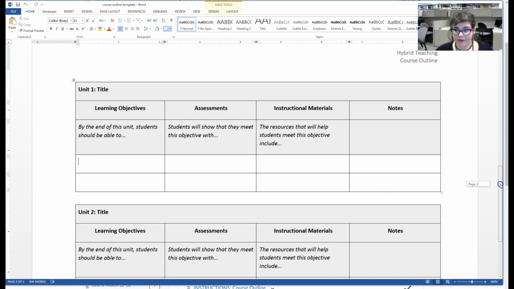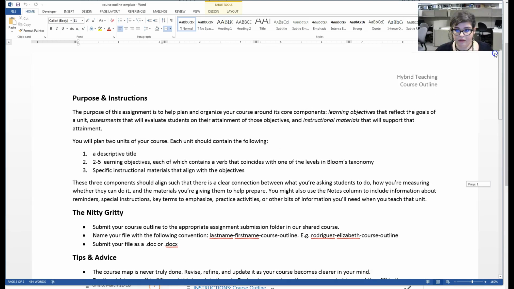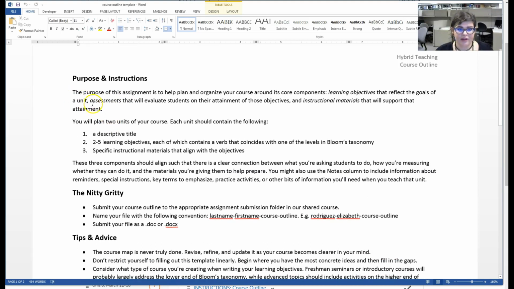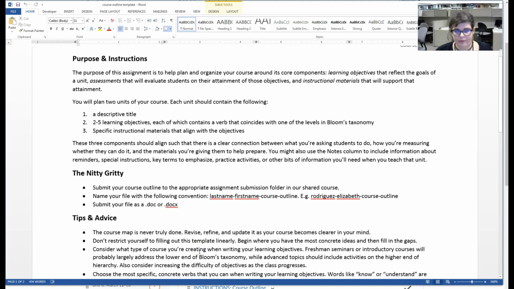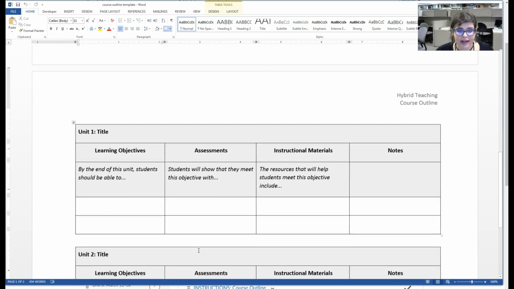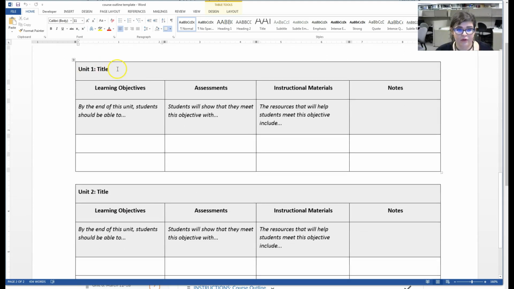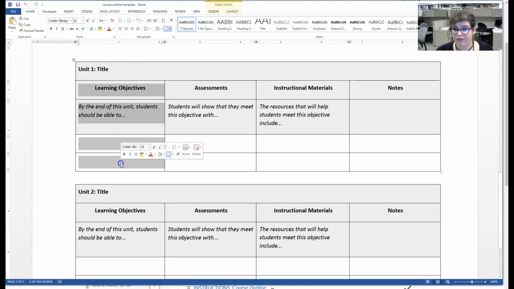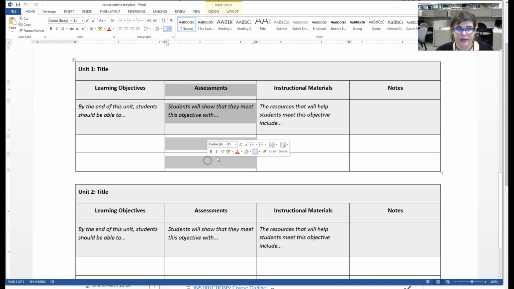So this document that you're looking at is the course outline instructions, and I'll let you go into the nitty-gritty of what is being asked of you here and some of the advice that I have. But in essence, what you're doing is, for 2 units in your course, designating a title or a topic, enumerating all of the objectives that you want students to be able to meet during that unit, to enumerate the ways in which you'll know that students have met those objectives.